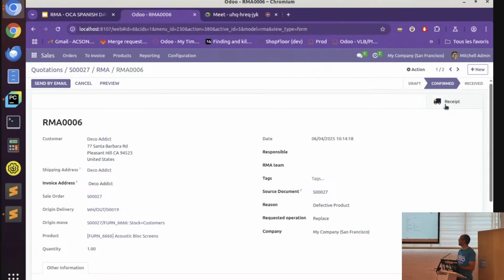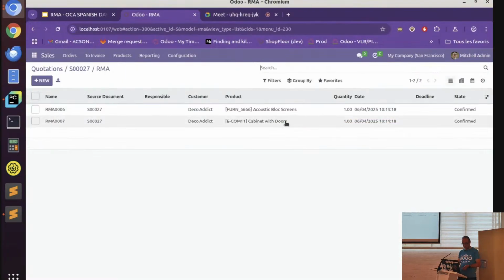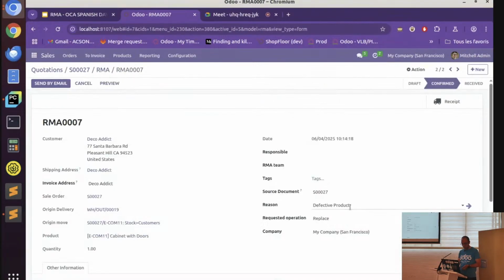We can see here a link to the stock picking of reception that I need to confirm to receive the defective product. I didn't show you the other RMA. What is the refund? Both are replaced. It's not a problem. I will show you the refund later.